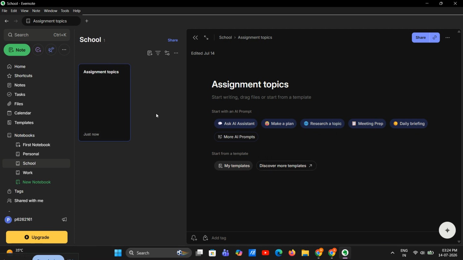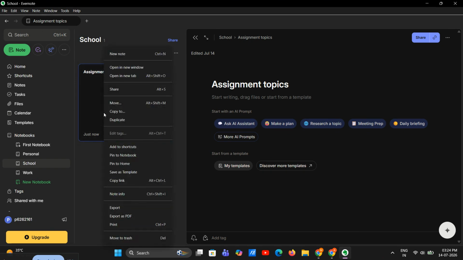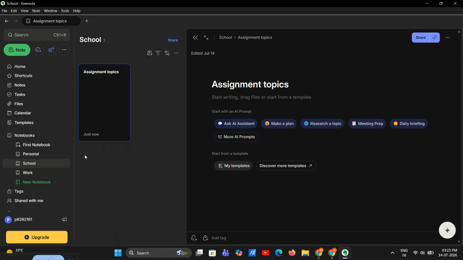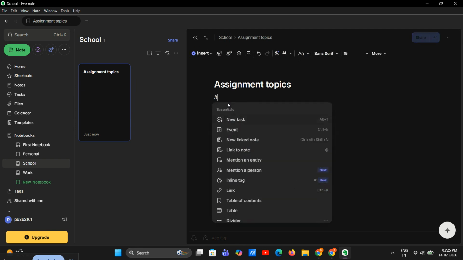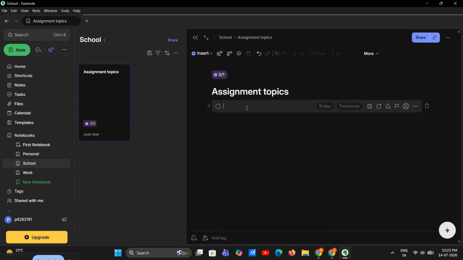Another powerful feature in Evernote is tasks. Inside your notes, you can create tasks for anything you need to complete. This is great for breaking down big responsibilities into smaller action items. For example, inside a work note, you might create tasks like send report, follow up with client, or review presentation slides. You can also use tasks for personal errands, school deadlines, or household chores. If you want Evernote to work like a real productivity system, tasks are a must-use feature.